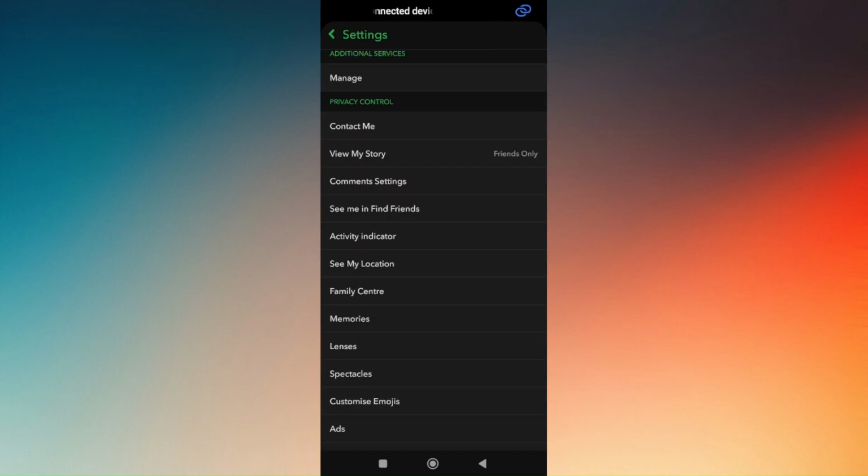The other thing that you can do, still under your privacy control, is to look for See Me in Quick Add, and you'll just have to turn it off. And that's it. That's how you stop people from adding you to groups on Snapchat.